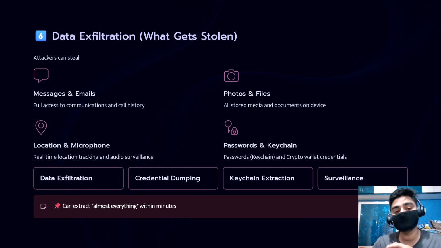Coming to data exfiltration, what gets stolen? Messages, emails, photos, files, location, and microphone access. Whatever access you give when you install any app, the same permissions are given to the third party, in the form of data exfiltration, credential dumping, keychain extraction, and surveillance. It can extract almost everything within a fraction of a minute.